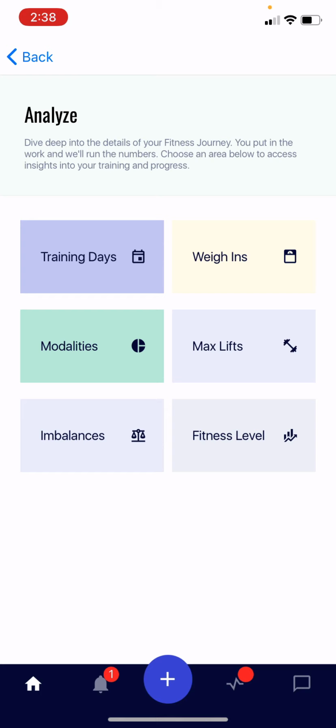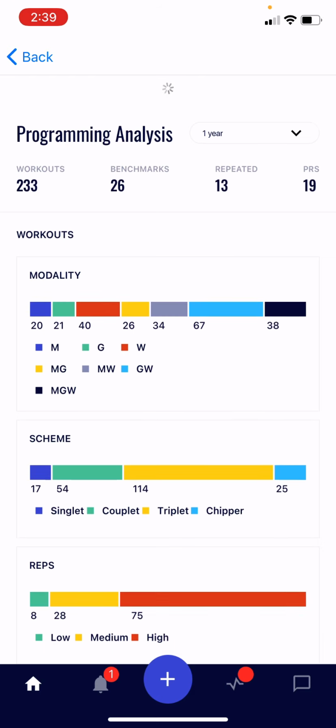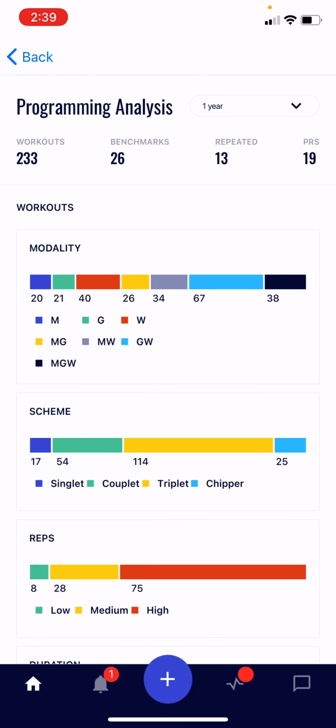So we're going to jump into there, and then you're going to notice on the left-hand side of this screen, just beneath Training Days, is the Modalities feature. When we click into Modalities, this is going to take us to a screen that analyzes our programming.